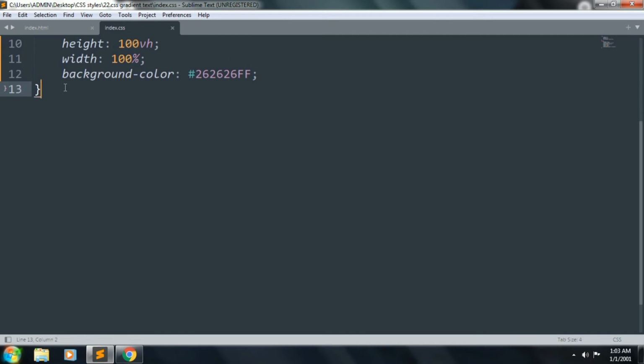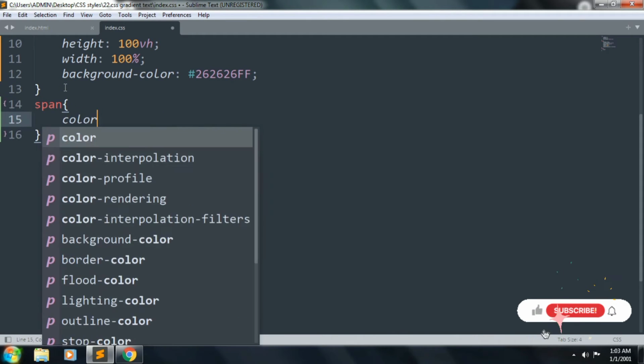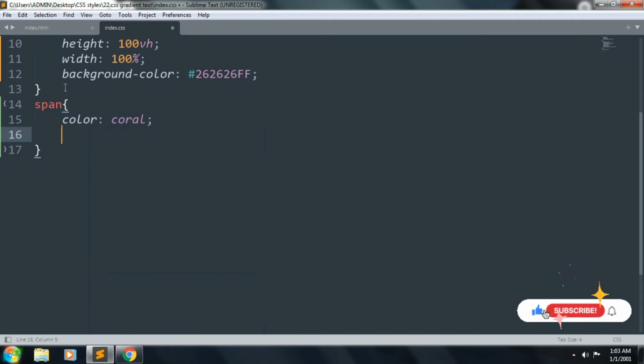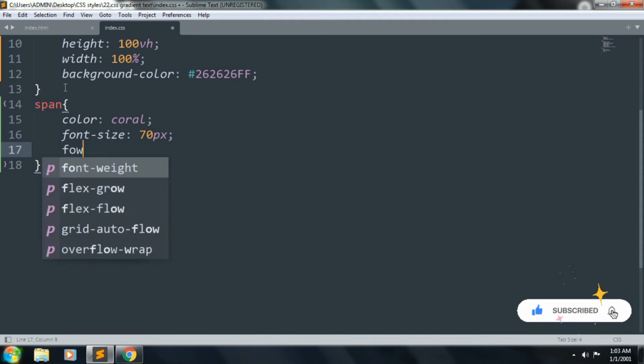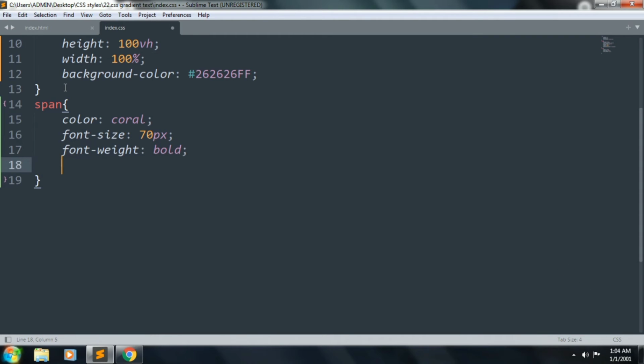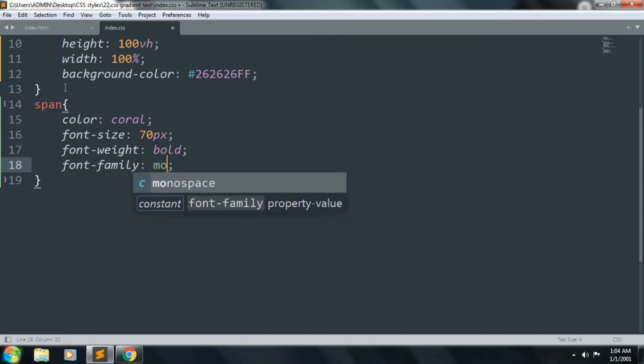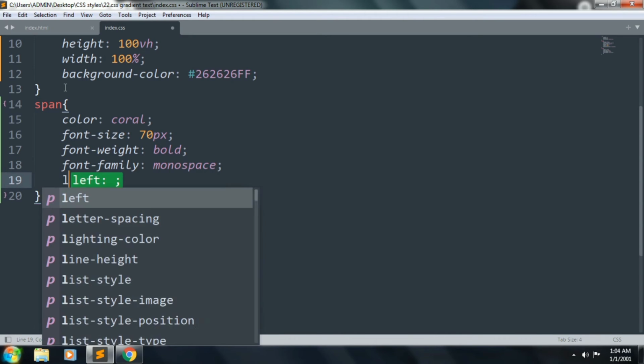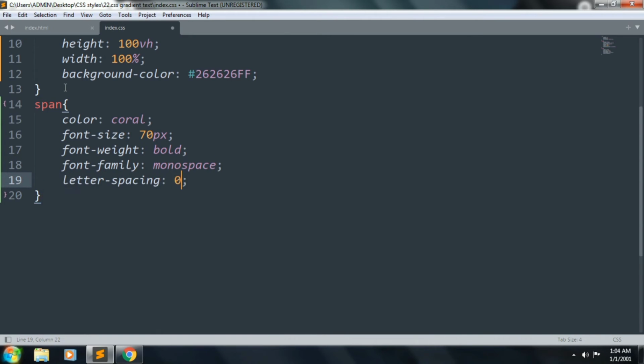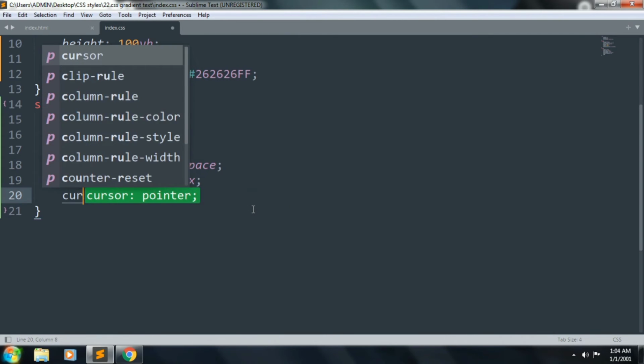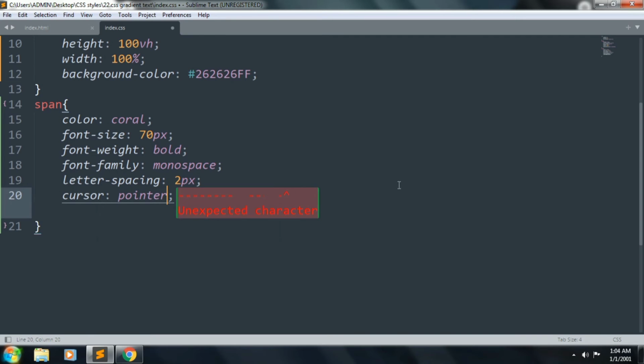Let's start to style our span. Inside this we want to add font color that was coral, and font size is 70 pixel, font weight bold, and font family is monospace, and we want to add letter spacing 2 pixel and cursor is pointer. Save the file. Refresh. Text design is okay.